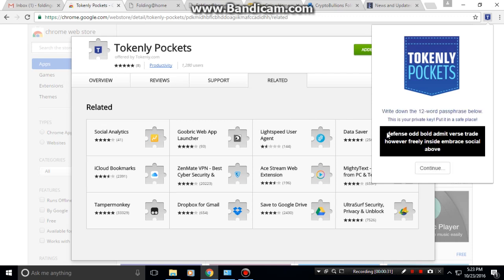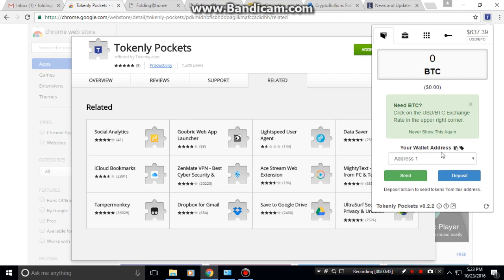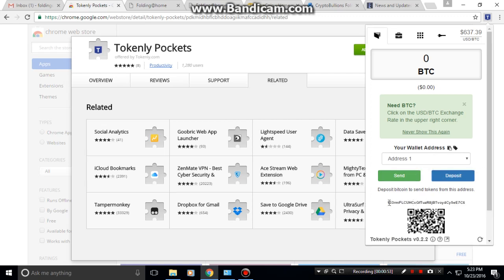Now you're going to want to keep this because this is going to be technically your password. Save that somewhere safe. Continue. Now we are going to get your wallet address. We want to deposit. And this is going to be the address right here that you're going to have. Go ahead and copy that. Okay, so that's going to be part of your username.